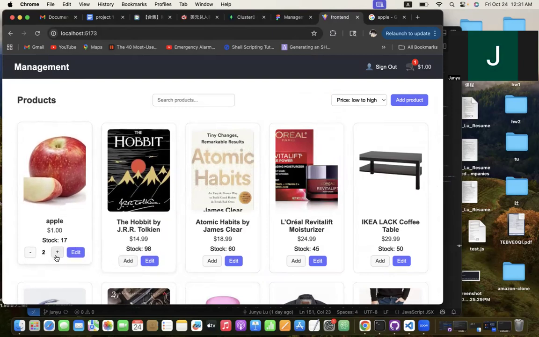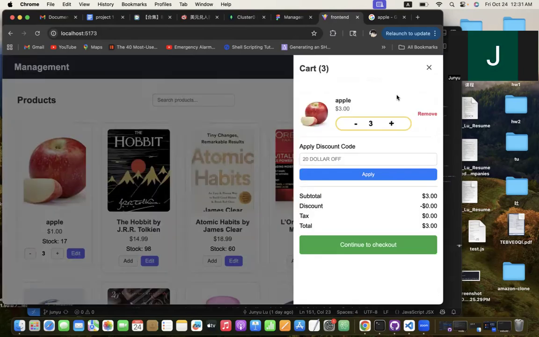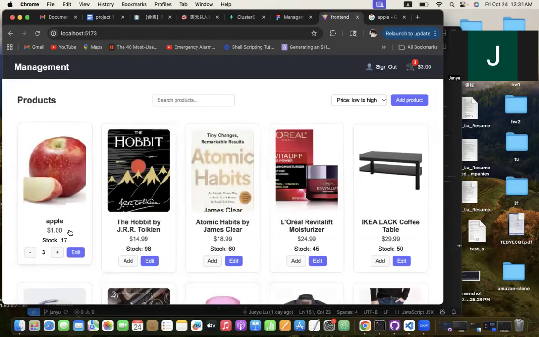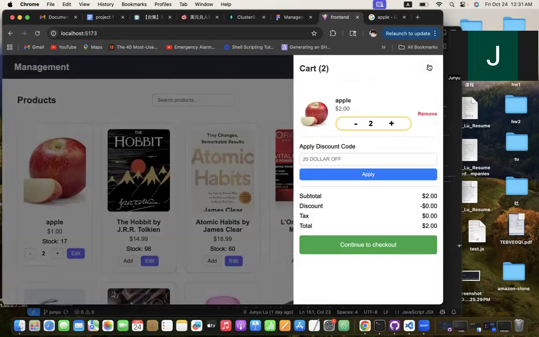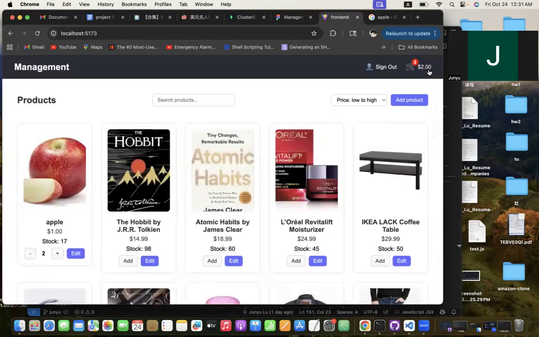Now I try to add 3 apples. Now it has 3 apples in the cart. Add 1 more, 4 apples. Now I try to decrease it, now we have 2 apples in the cart. Make it 0. It shows the add button again because it is 0. The cart shows 0 Apple items.